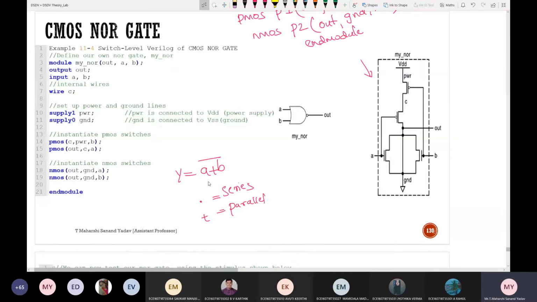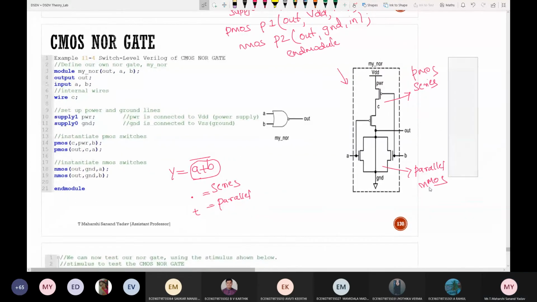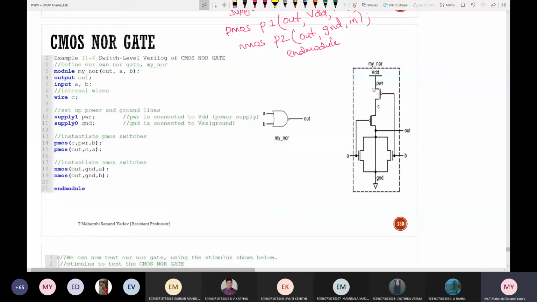So based on this, I've drawn. First, consider the term which is present below the bar. A plus B, so that's the reason they are present in parallel. Vice versa, in the pull-up network, they will be present in series. So here comes PMOS and here comes NMOS. Now, based on this, can anyone tell me the Verilog code? All the initial declarations will be common. I'll give the names: this is P1, this is P2, this is N1, this is N2.